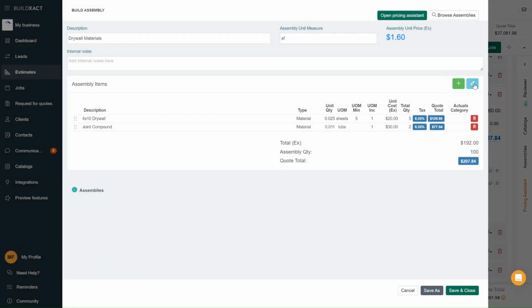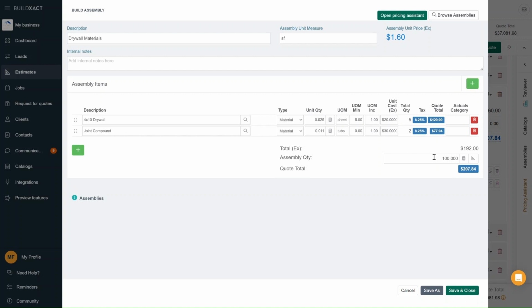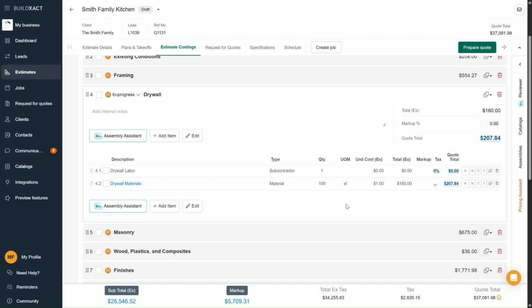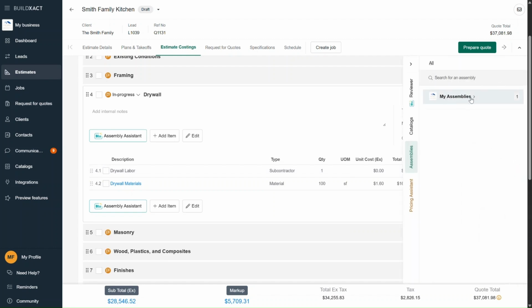If I'm working in a different estimate and I want to use the assembly I just saved, I'll head over to the Assemblies tab on the right-hand side. Since I saved this in my Assemblies catalog, I can either type in the keyword in the search bar or scroll until I find it. Once you've found the one you want, click it and the system will ask you which category in your estimate you'd like to drop it into.